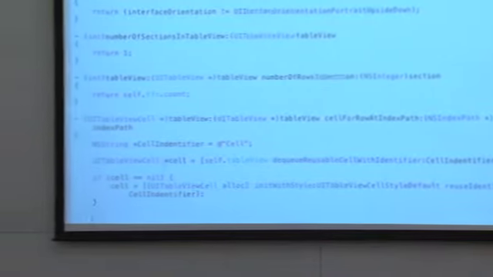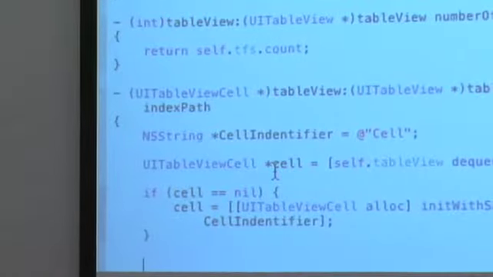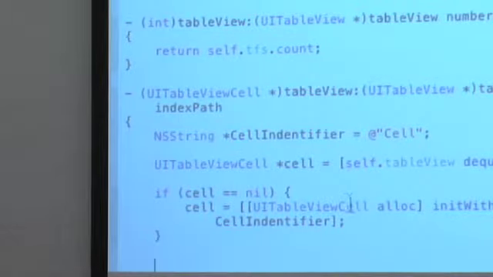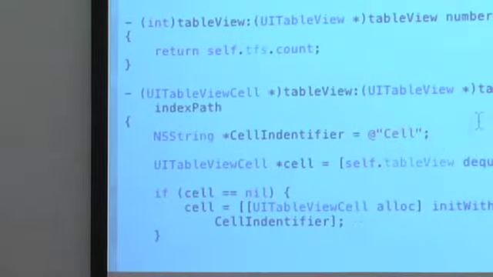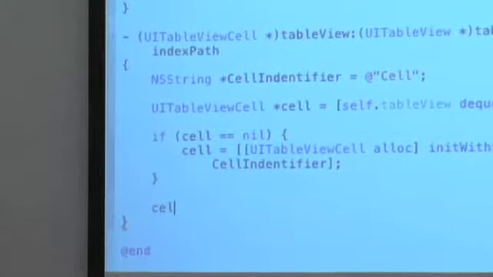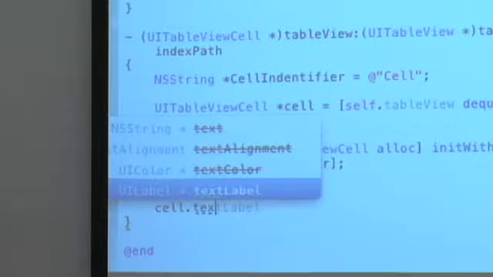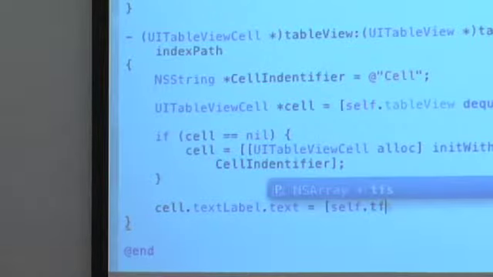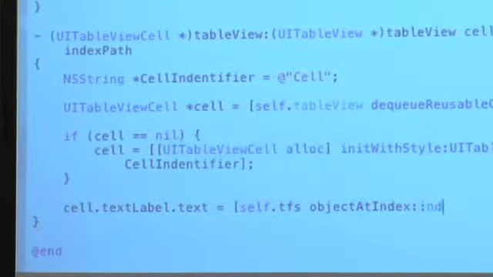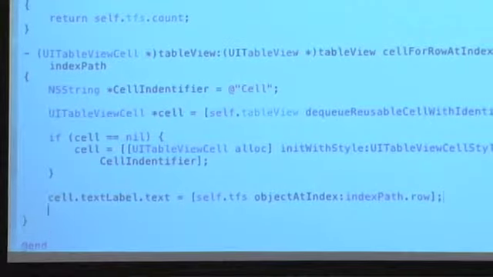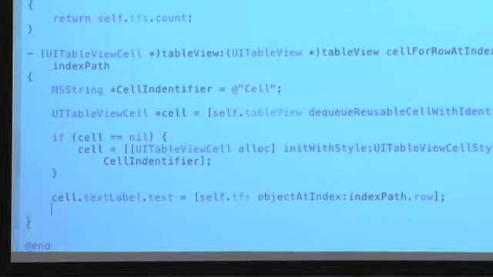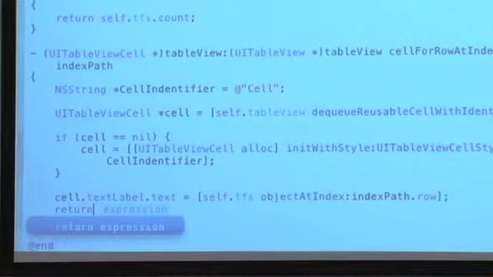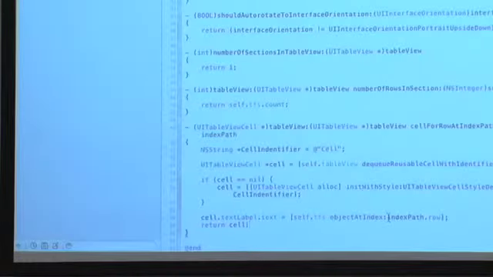Because if this did not return nil, that means that this cell is an allocated object that I can use. And if it did return nil, that means that I just allocated the cell. So again, we're good to go to use it. So if I say cell.textLabel, you notice this is a UILabel, and I can set its text property to be tf's objectAtIndex indexPath.row. So the text displayed in this cell is just going to be the nth tf that's inside of my model, and now I can just return it.